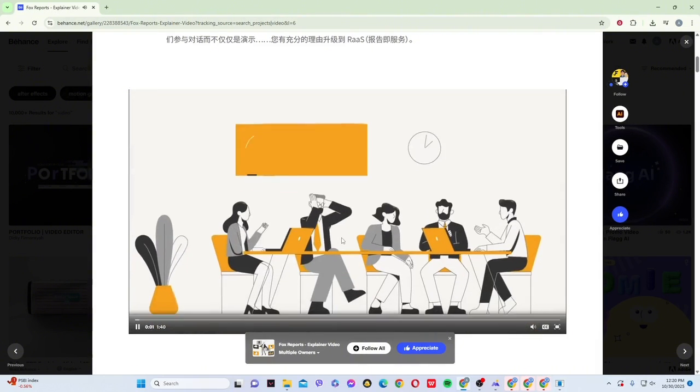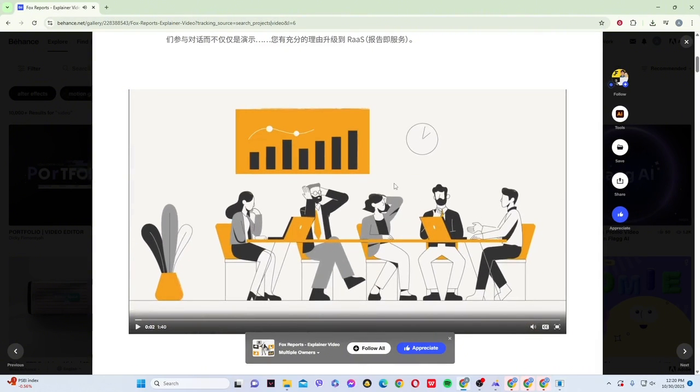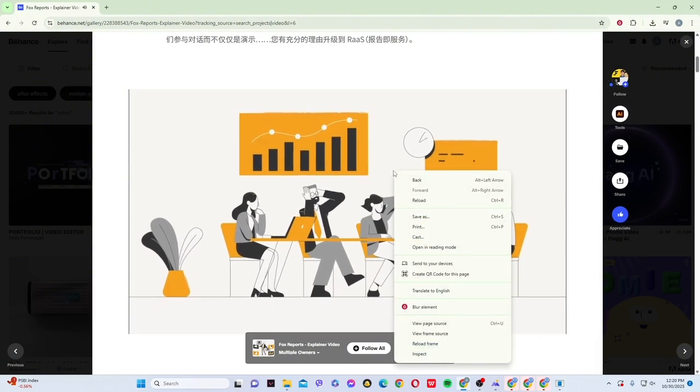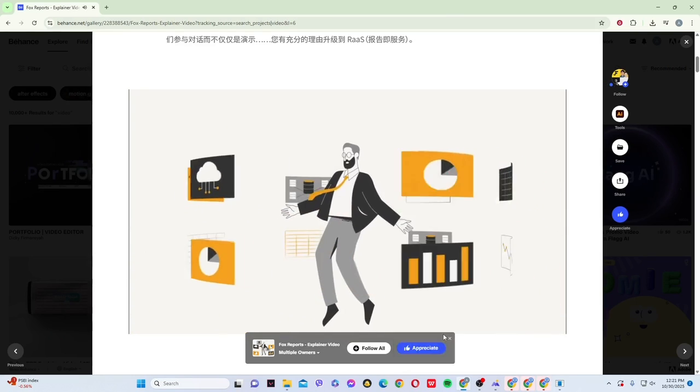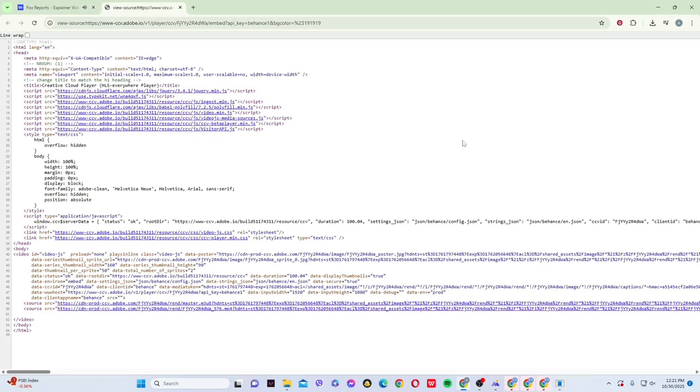Then, once you have it, go ahead and right click on it. From the options, go and select View Frame Source. That would open up another window that contains the video code. Now, at the bottom, you'll see here a text that says Source SRC.